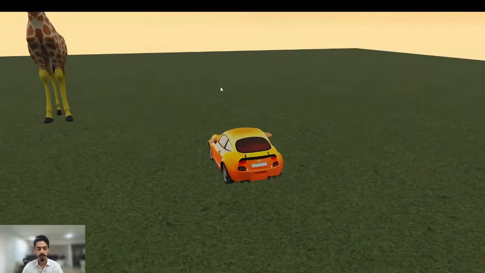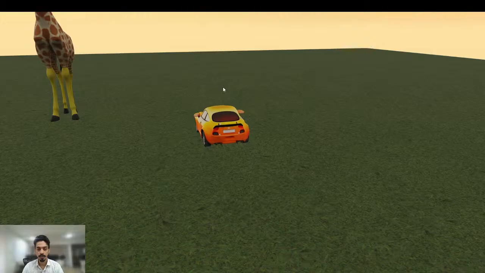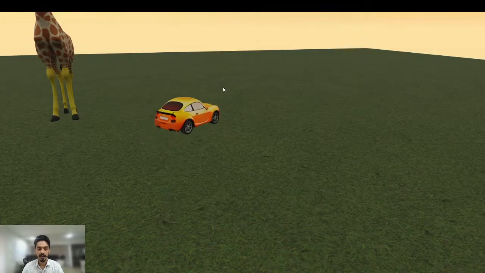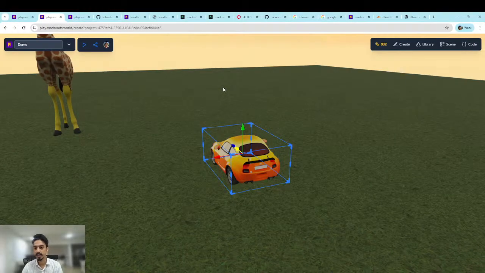I'm going to play and I'm going to try and control my car. I'm pressing W, it's moving forward. I'm pressing A and D, it's turning left and right. But it's way too slow for my liking, right? It's just way too slow. I want the car to be zippy. I want it to be really fast.